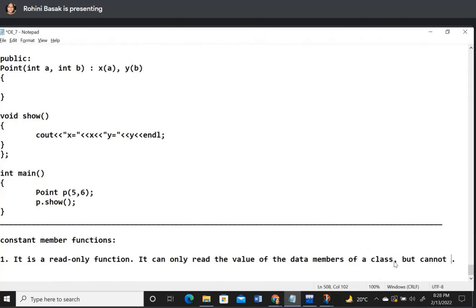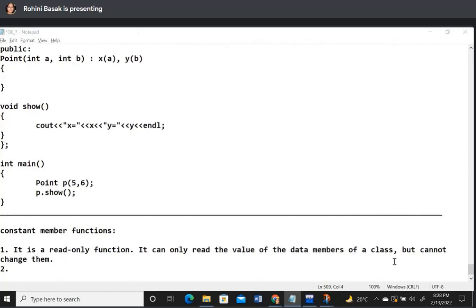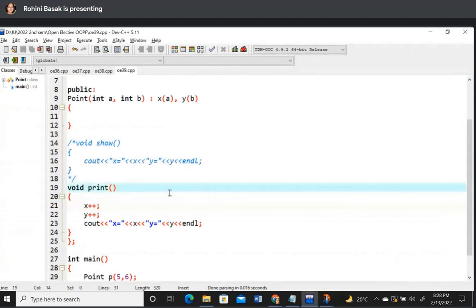But cannot change them. এটাই হচ্ছে constant member function. আরো পিছার পরে বলছি। তাহলে কি হলো? How to define a method to be constant? By using this particular keyword.